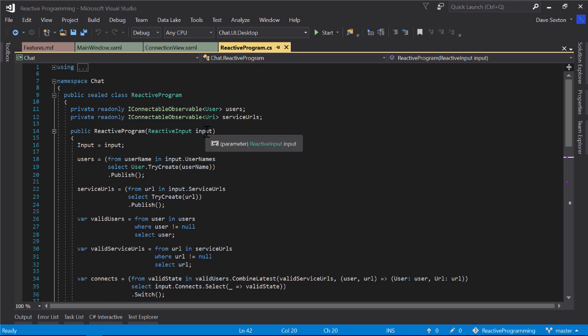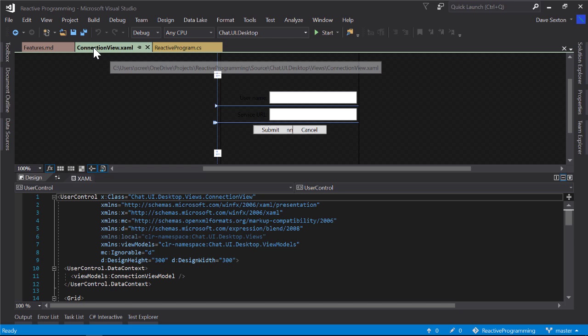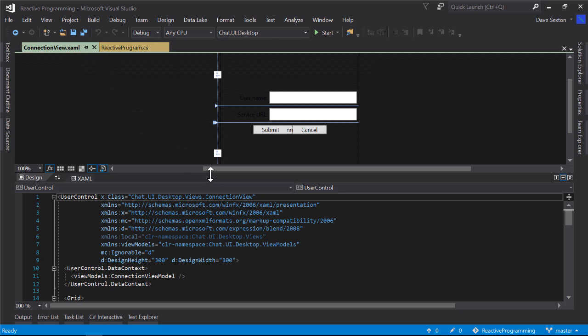So we're going to focus on our observable inputs and our observable outputs to make sure that we could support the features of the view, the connection view in this case. I guess it also means we can close the main window and the features. So it's really these two things we care about now, this connection view and this reactive program.